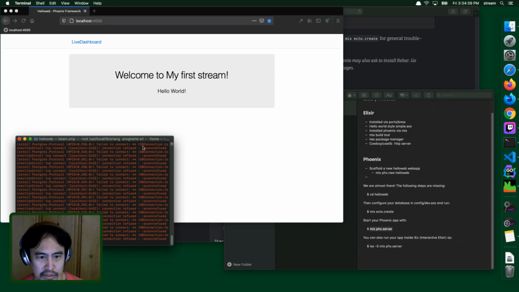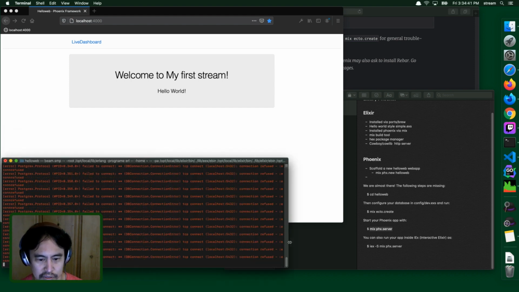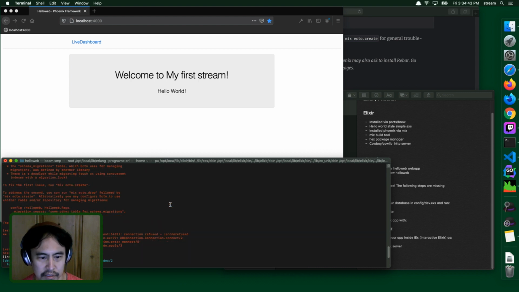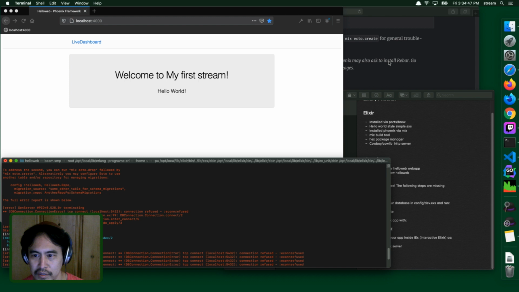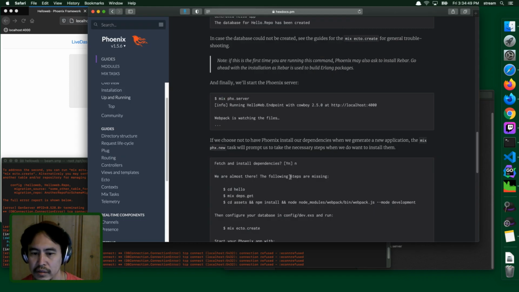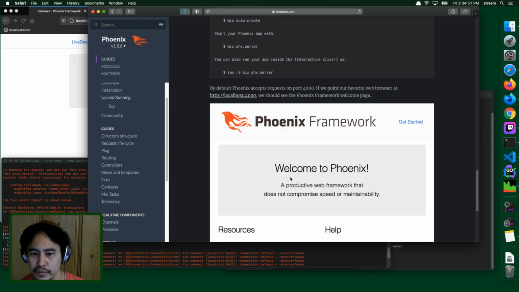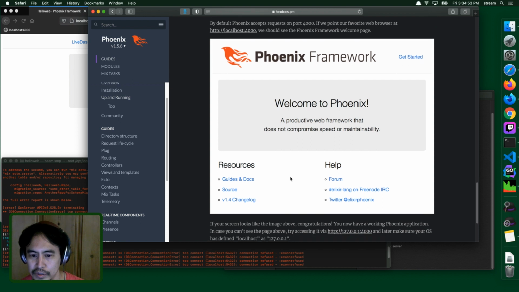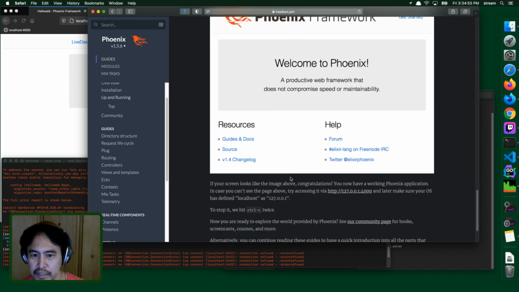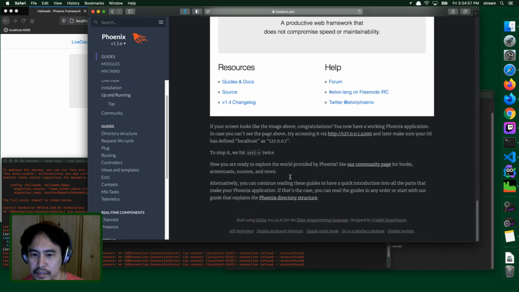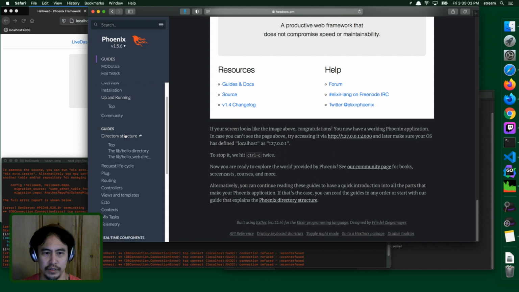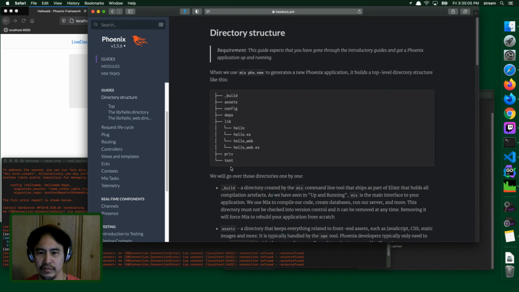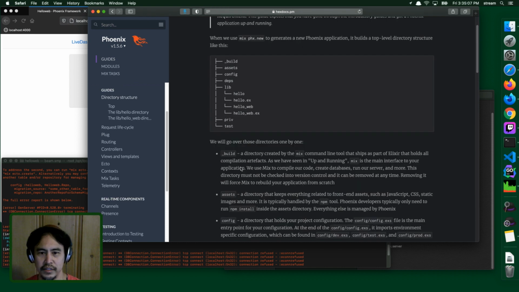Very exciting. Postgres still unhappy for some reason. Of course it refuses to connect. I don't actually have anything going there. All right, so this is Phoenix. We've got the hello world. We're kind of back to where we started. Let's see, where do we want to go next? We've got all this stuff here.